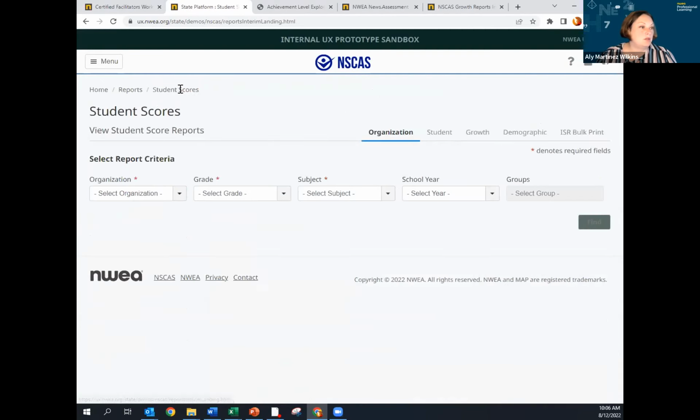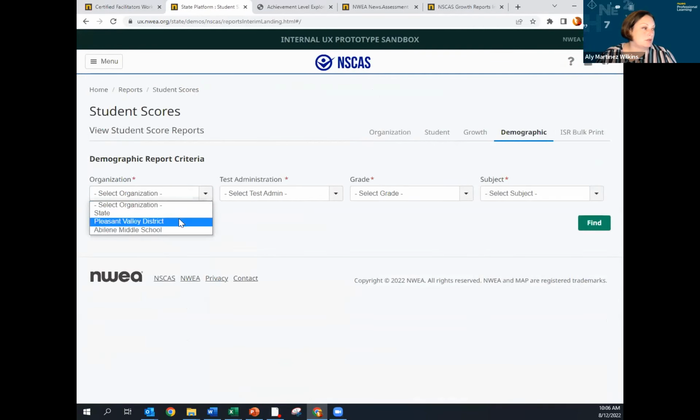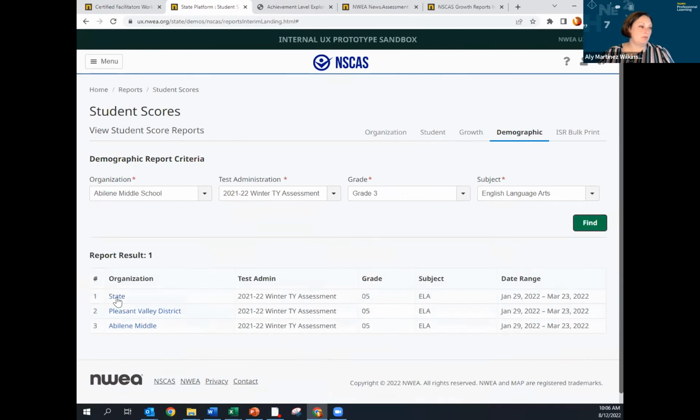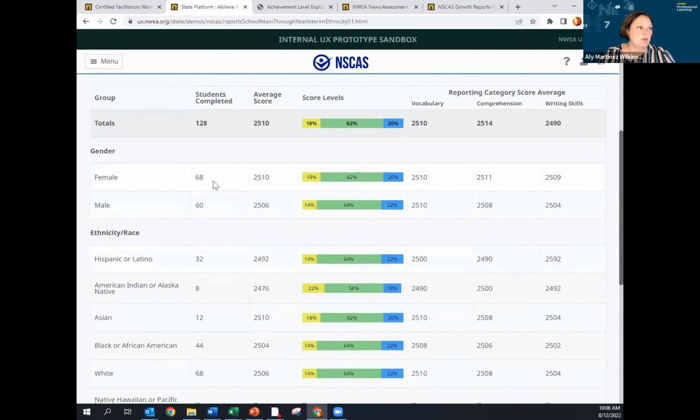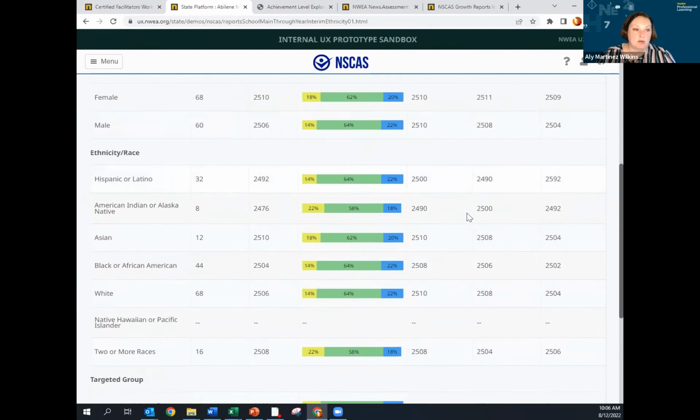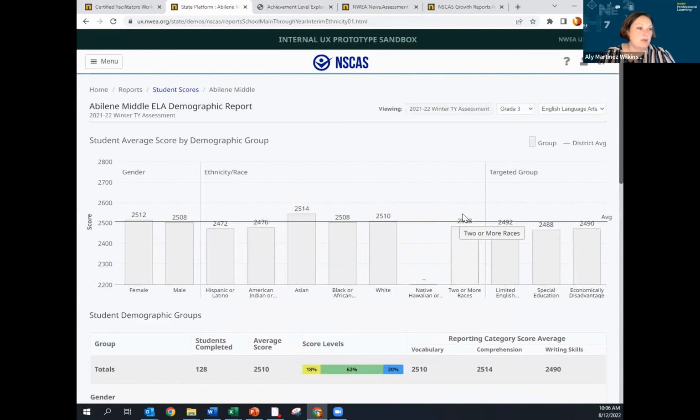And then also wanted to show the new demographic report that gives information about third grade ELA. Let's look at Abilene. And so you're going to have the demographics broken down by male and female, by our ethnicity and race groups, and by our targeted groups. And so you'll be able to dig in a little bit deeper. You'll see how many students completed, what their average scale score was, what the breakdown of developing, on track, and advanced, and then the reporting categories for each subgroup. So you'll have more information for you on that piece.